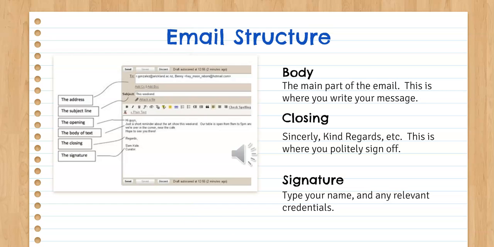Email structure. The body is the main part of the email. This is where you write your message. The closing, words like sincerely, kind regards, etc., that is where you politely sign off. And just below the closing is your signature. That is where you type your name and any relevant credentials.